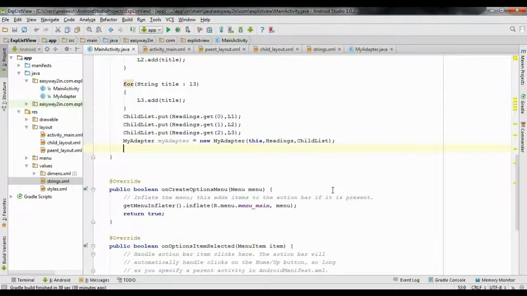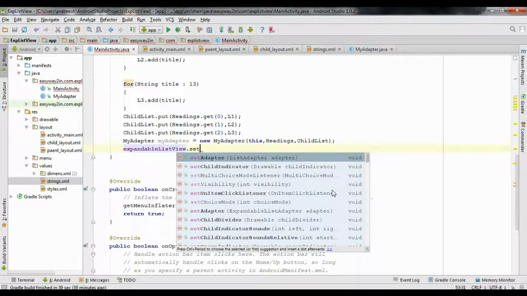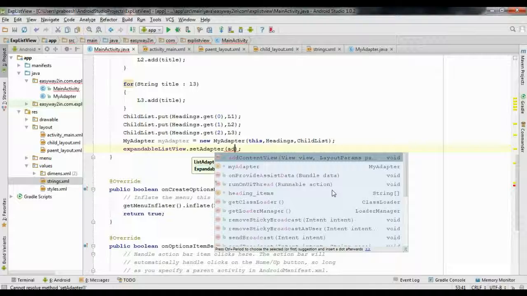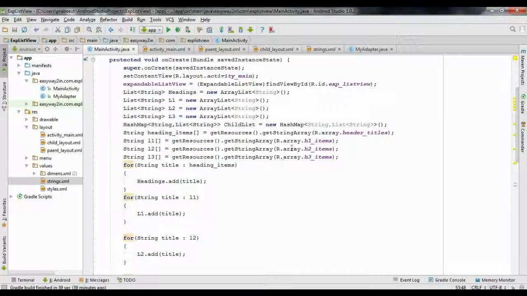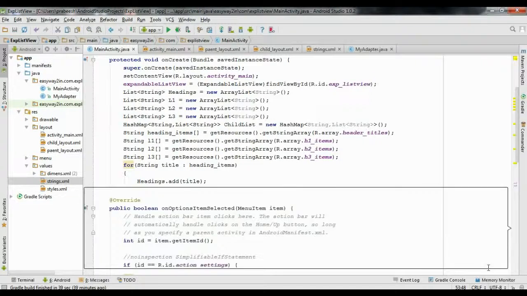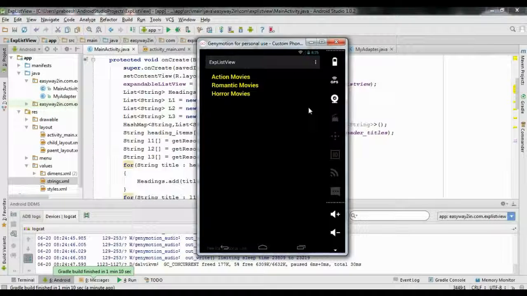Okay, now we have to add this adapter into the list view. So expandable list view dot set adapter myAdapter. Okay, now we have finished all the coding. Now it is time to check the application. Okay, here we have the application available on the virtual device. Here is the expandable list view. So here I am going to expand the first item, action movies.